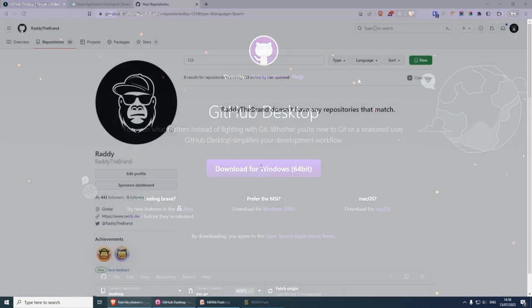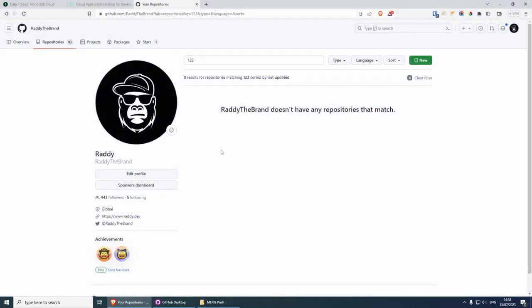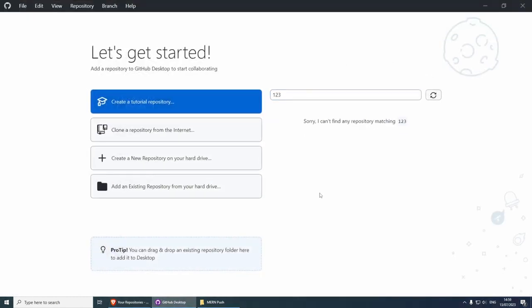And that's it. I'm already logged in to my GitHub account and I'm here under repositories. If you wish to use the command line, you can do. You can create a repository from here as well. But as I said, I'm going to be using the GitHub Desktop application. So let's open the GitHub Desktop application from here.